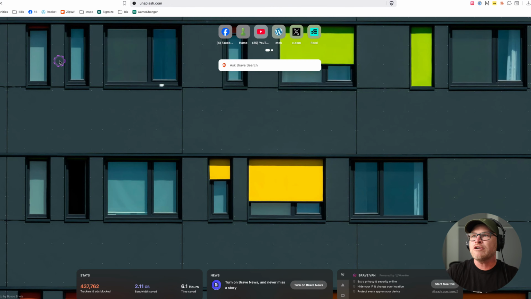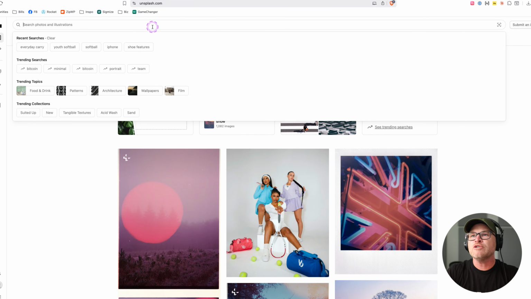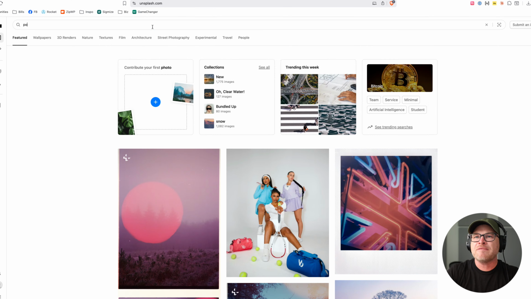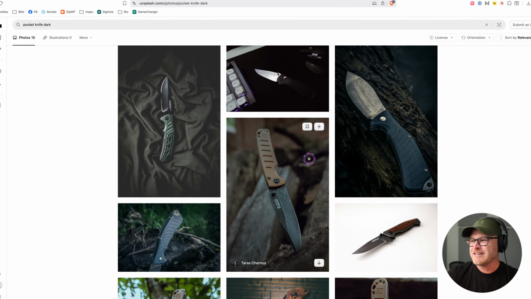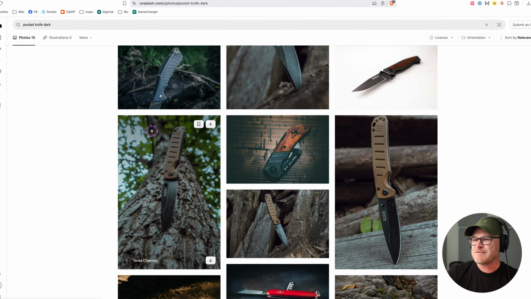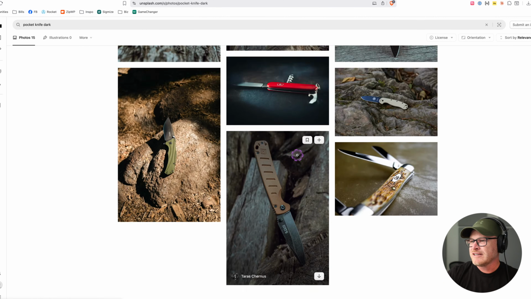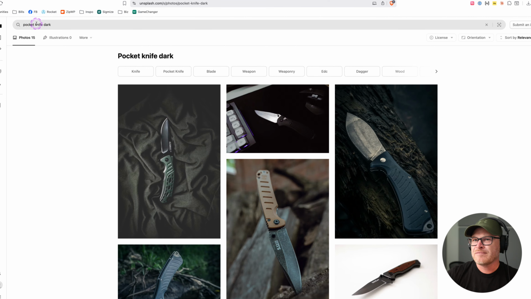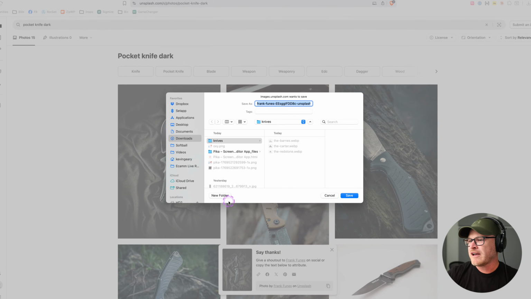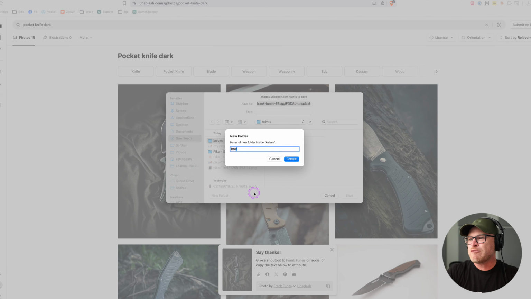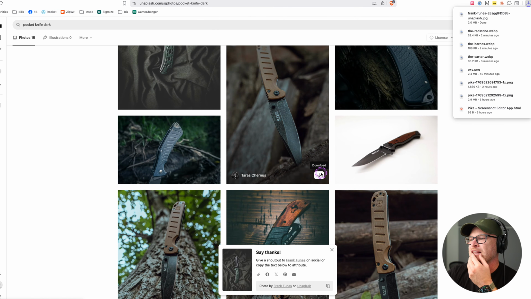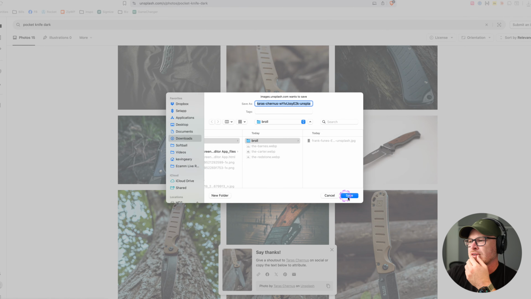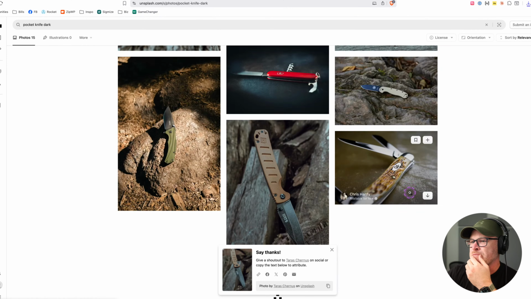Okay, so now we'll go to Unsplash. We'll search for pocket knife dark. Okay, there we go. That's all I wanted. Just give me some photos with some character here. Okay, let's grab this one. That's one, okay? We'll say B-roll. This is like our B-roll photos here. Okay, there's 1. That looks good. Let's go 2. Okay, let's get 1 more.